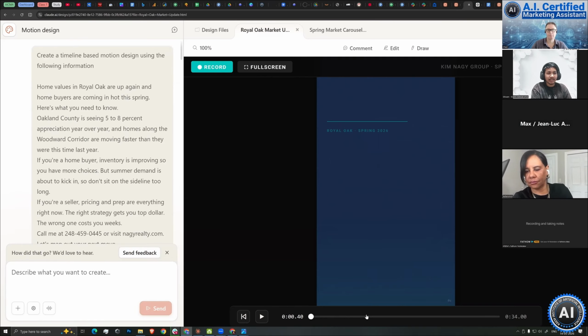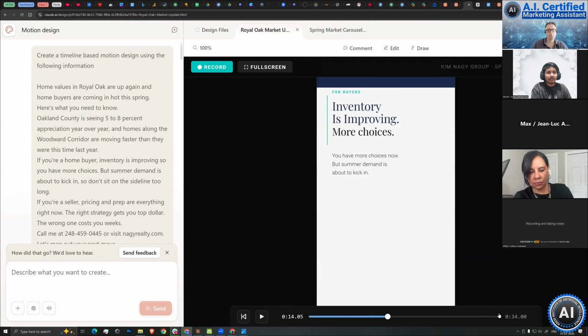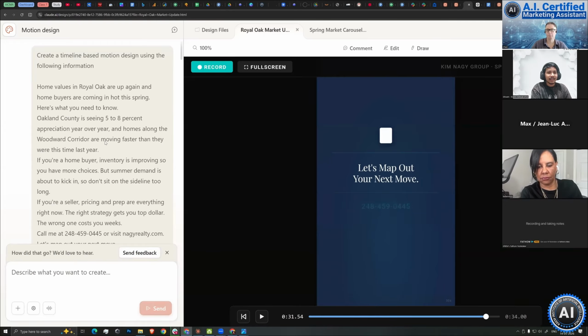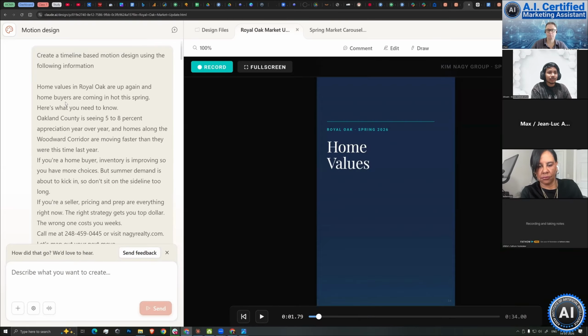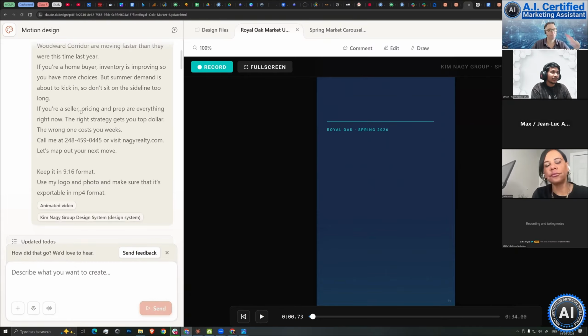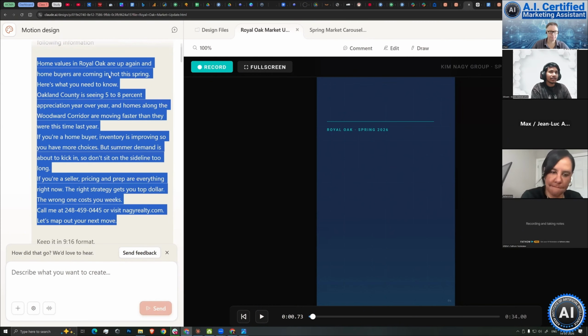This is something that they recently added, this functionality where it can add animation to the text, and you can also play it by using the slider here. I can use the slider down below to play it, and I can download this whole thing. In order to create this, all I had to do is I told it to create a timeline-based motion design using the following information, and then I gave it a script, which is a real script.